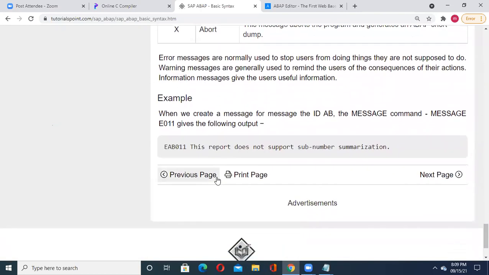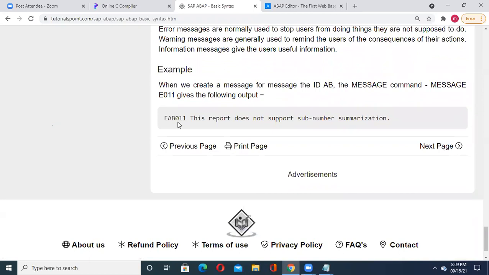See the example, just like here, EAB011. So 011 is saying that this report does not support some summarization or sub-number summarization. Like this the messages can be used, but right now we will not do it in this part because you have to define it with the report. If we do this and that kind of error comes, then definitely it will be highlighted there.